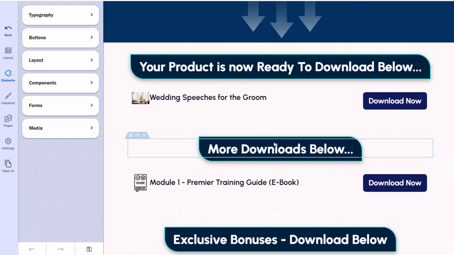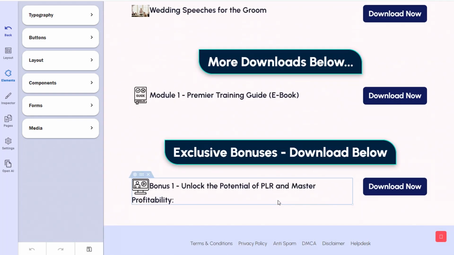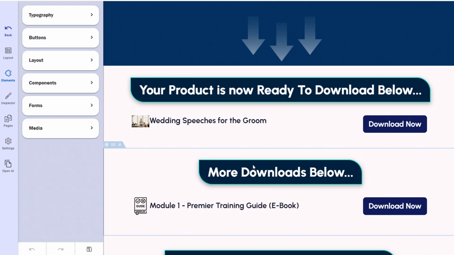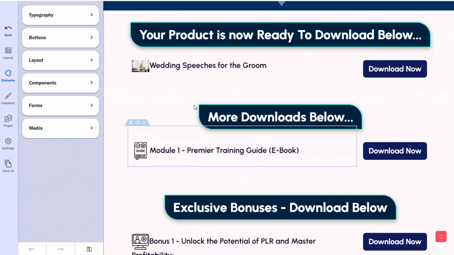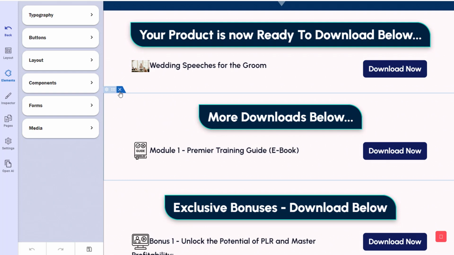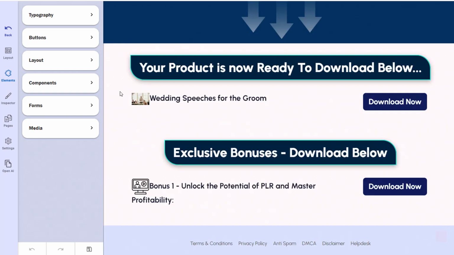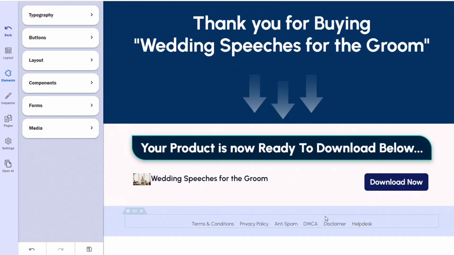We added a couple of additional download links, which can be customized if you have any bonuses that you're giving or anything else that you want to add to this, perhaps some unadvertised bonuses. Now, of course, if you're not going to use those, it's as simple as clicking the X to delete it. And if you want to add anything to this, say, for example, your support email address or help desk link, you can simply do that by adding some text. For now, I'll go ahead and just save this project.